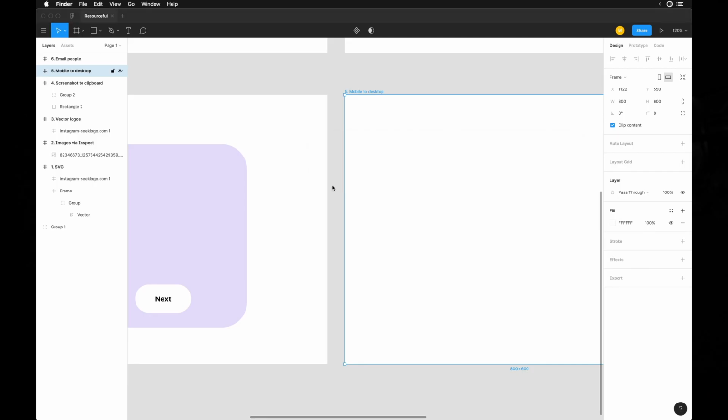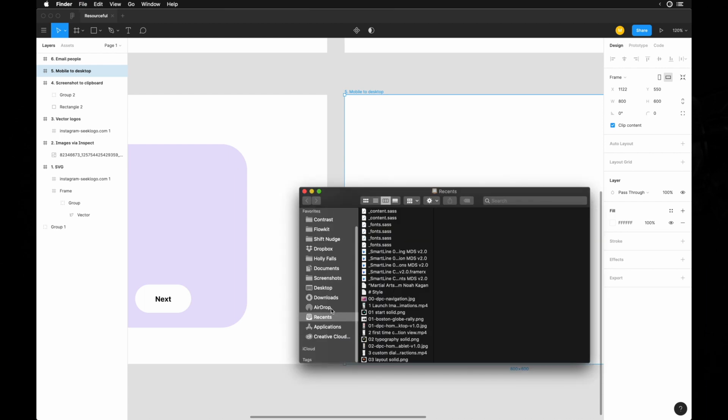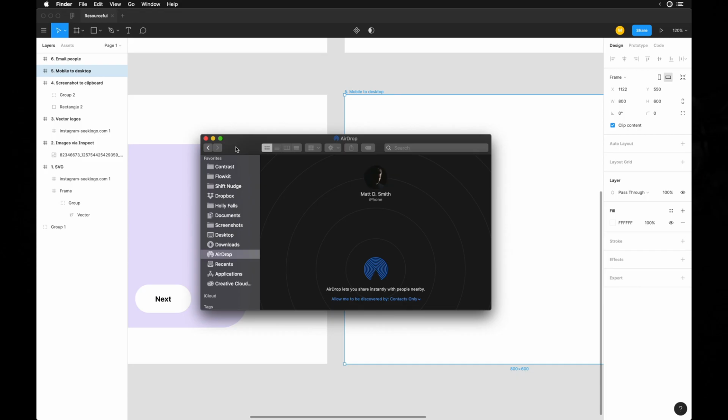Okay, next, mobile to desktop. Sometimes you're referencing something on your phone and you want to get it on the computer. So this is a Mac specific thing, but you can just take a little screenshot. And now I'm going to open up my Finder window. Gonna go to AirDrop, which is right there. And now on my phone, I'm going to go to this photo and click the share icon and AirDrop it to my MacBook Pro.